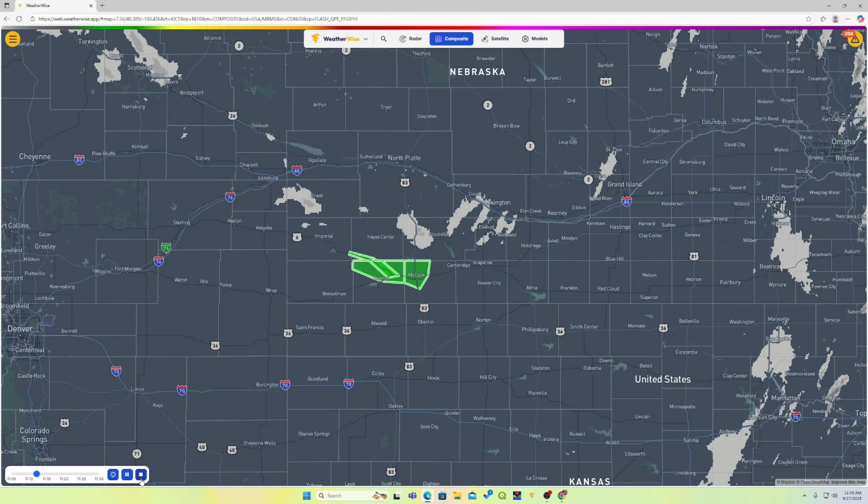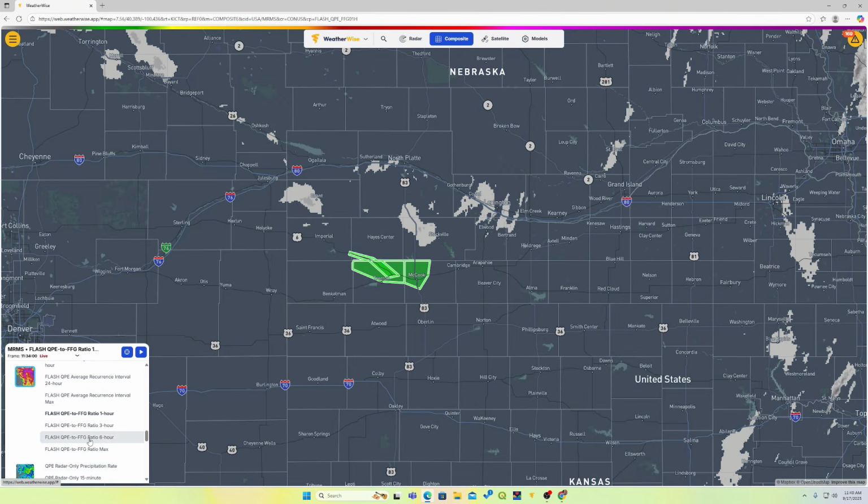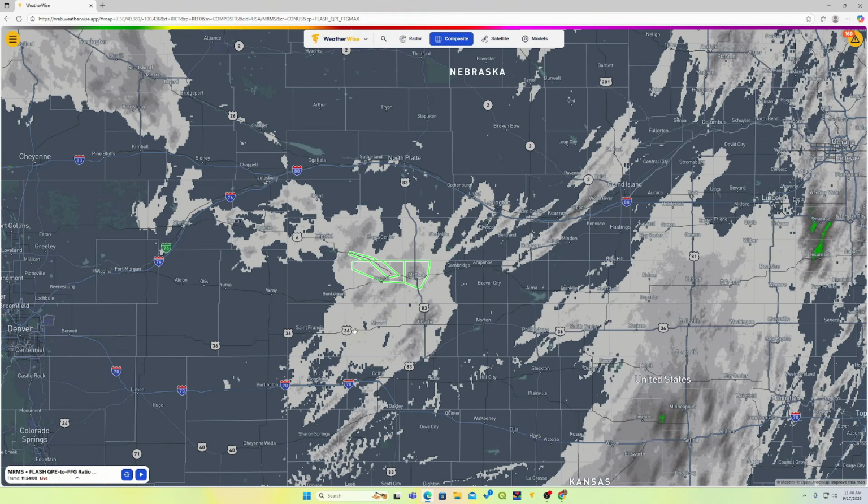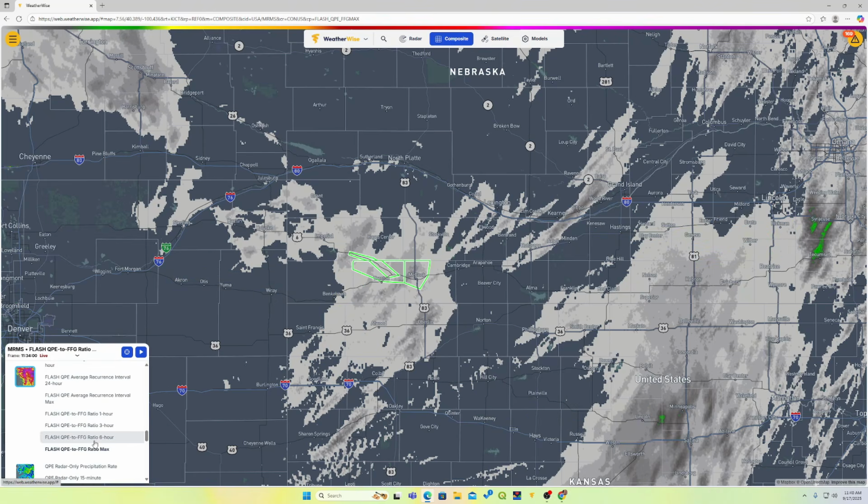I'm going to put this into motion here. We don't really see a whole lot happening there, but let's go to ratio max, where we do actually see some deeper colors showing up in these areas. And you can see over the last 6 hours, those same areas are there as well, which likely prompted a flash flood warning quite some time ago.